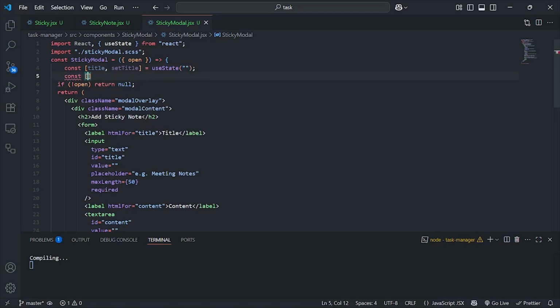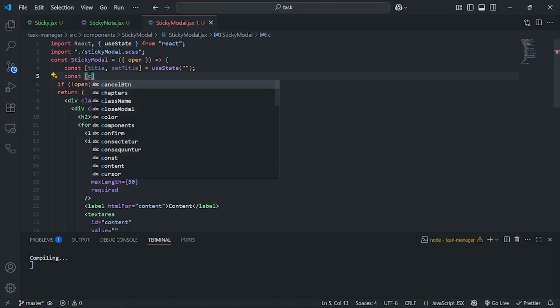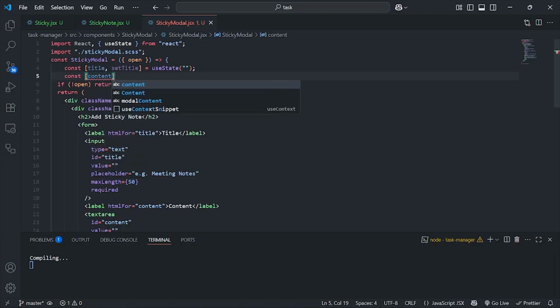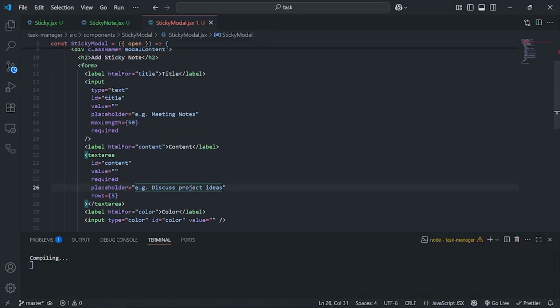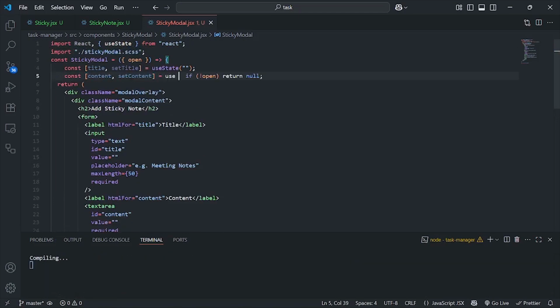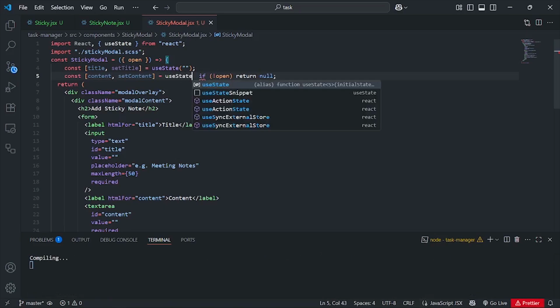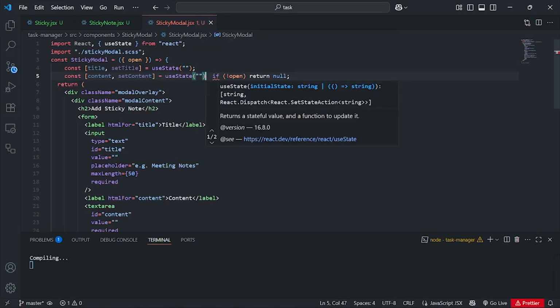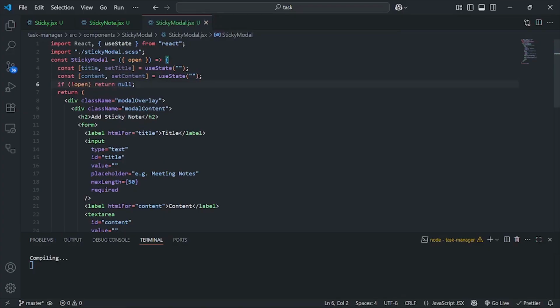Then another const, this one is going to be the content. So content and setContent. It's also going to be useState, like this, and it's also going to be a string, and I'll save this.